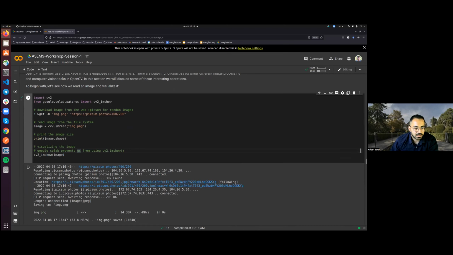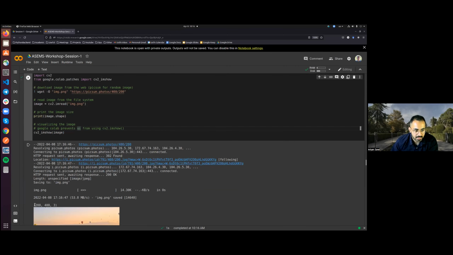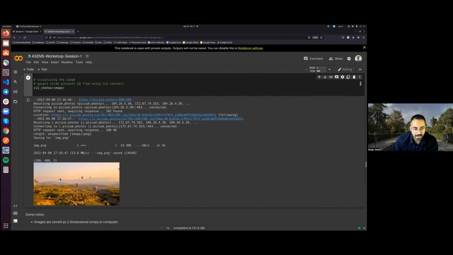As you can see, it's trying to grab that using an HTTP request. It downloads the image, img.png, and prints out the size. We have 200 rows, 400 columns, and 3 channels. So now we are working with a 3-dimensional array or a tensor, and this is the image that we have.